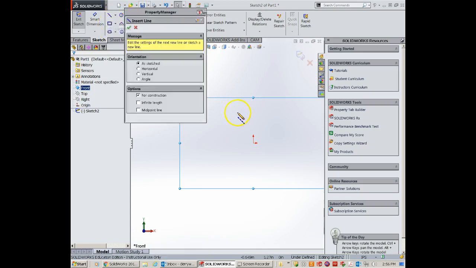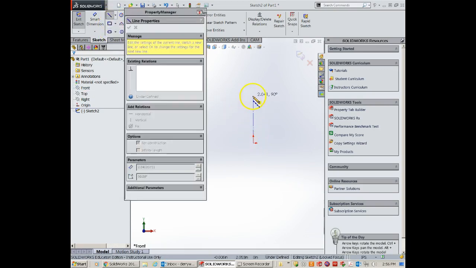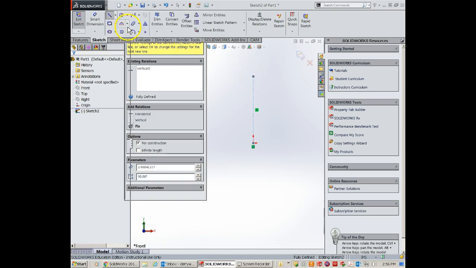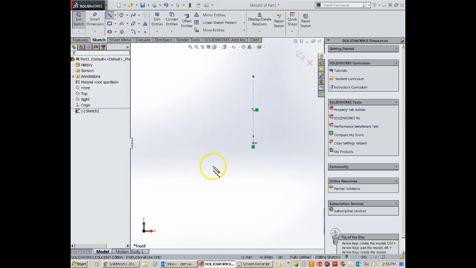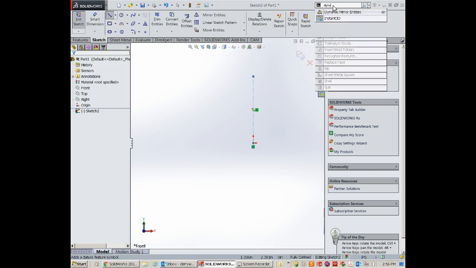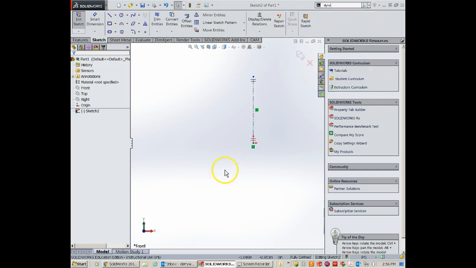Start by putting a center line from the origin. We'll go up a little ways. Okay, we want to use the dynamic mirror tool. I've got it set to search commands here, and if we want, we can just type in dynamic mirror and launch that.